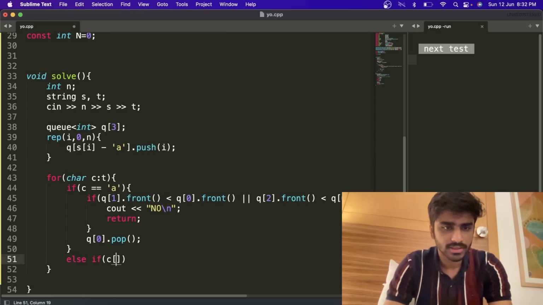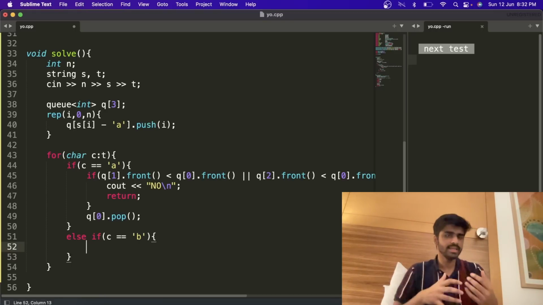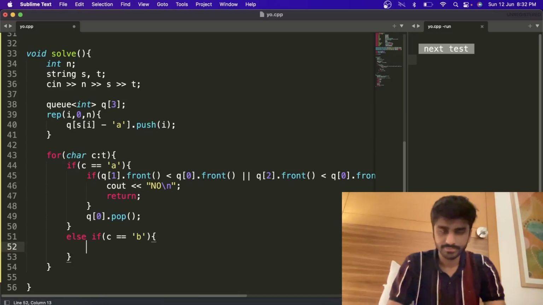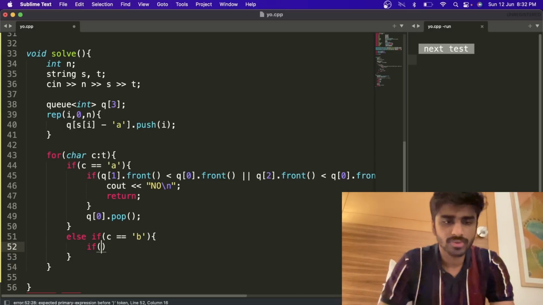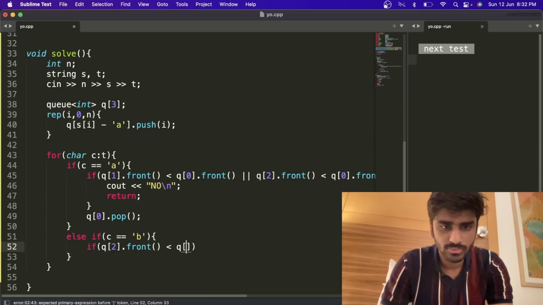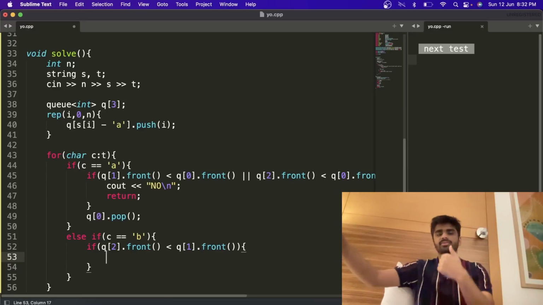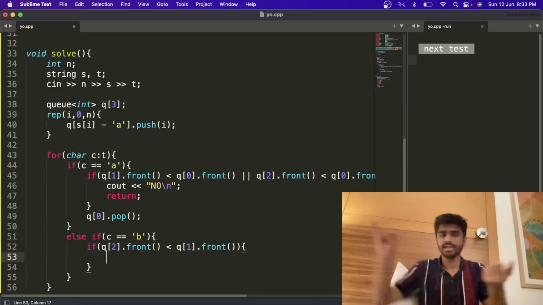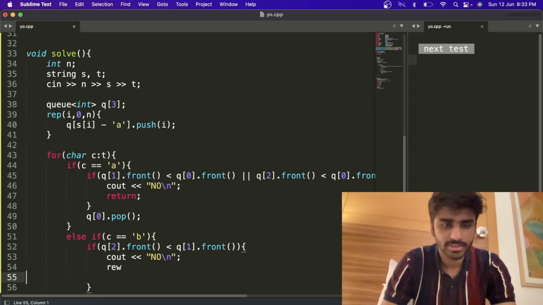Else, if C equals B, so what will happen if C is equal to B? Then what we want to do is pull a B and we don't want any C in between, actually. So if q2 dot front is smaller than q1 dot front, that means the nearest B is farther away than the nearest C. So we would have a CB and we cannot convert a CB into BC. Then again, the answer is no, and then we will return from here.